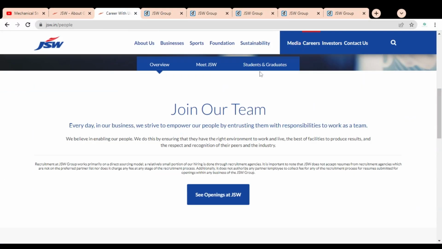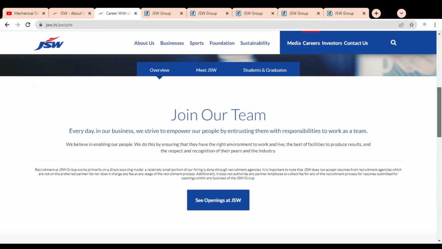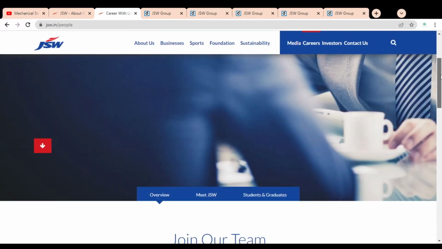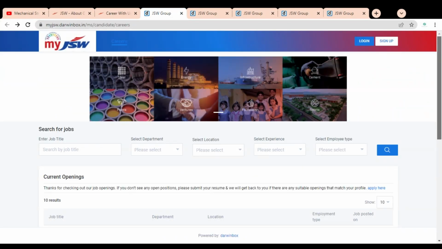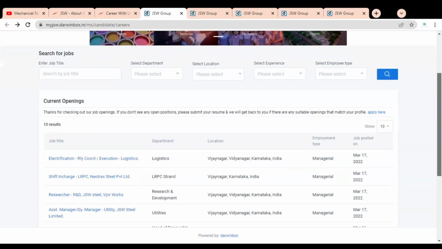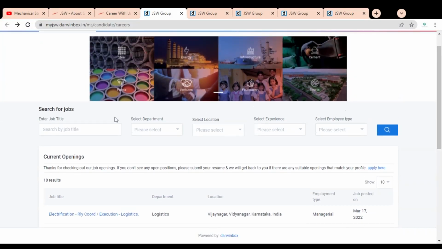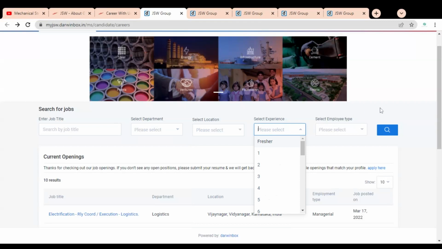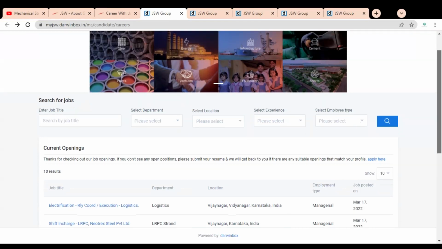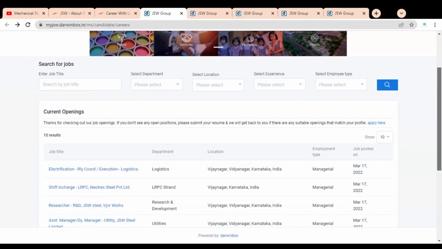So friend, for that we have the official career page of the JSW company. Here you can see the openings at JSW icon, so we have to click on it. Once you click, this type of page will open, and here you can see various types of job openings given. At the top you can see various types of filters, like you can search by job title, select departments, select the locations, select the experience and select the employment type. You can use them to easily find your job.